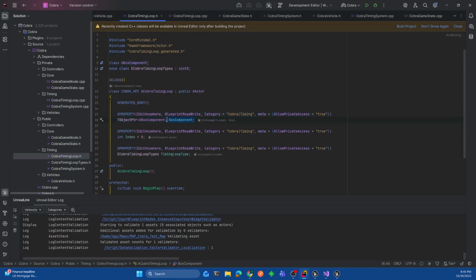We'll handle the hit event, and we'll figure out exactly what we're going to do when that hit event gets hit. But I know one thing we're going to do is we're going to record probably the time that they hit it. We're also going to set some property on the vehicle that holds the last timing loop that was hit.